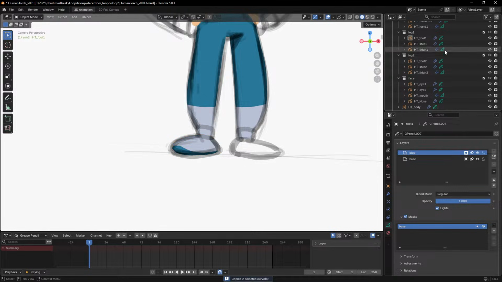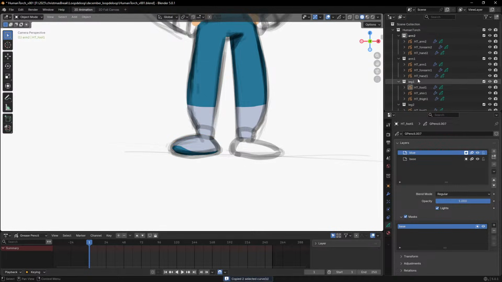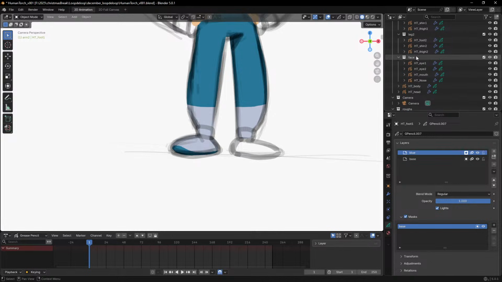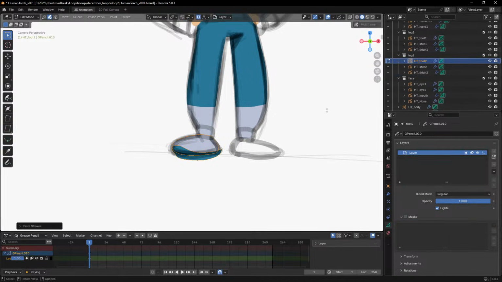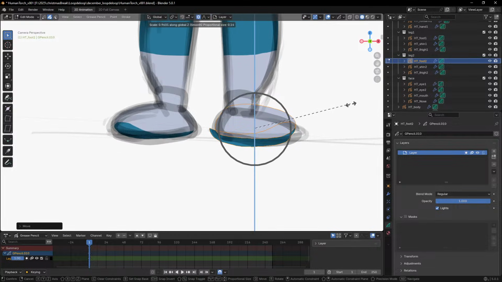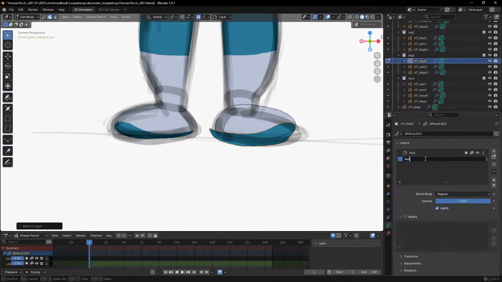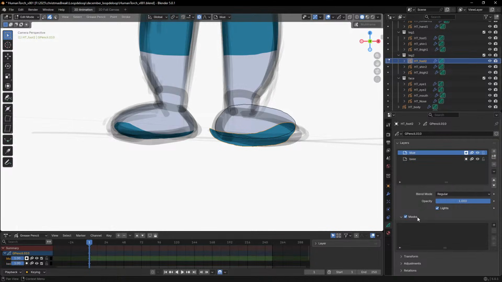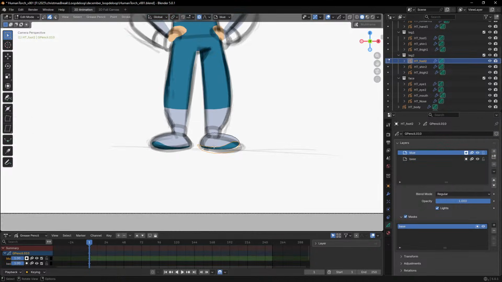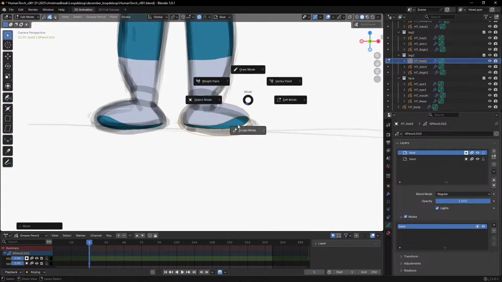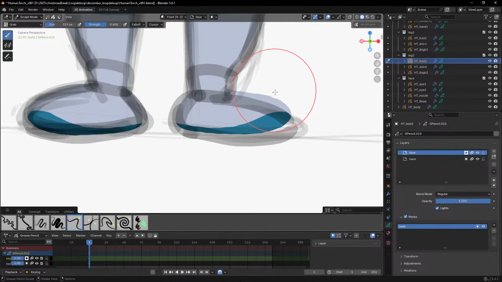Alright, I'm going to copy that over onto the other foot. Where's leg 2, foot 2, there we go. Flip that over. Okay. Move that onto a second layer called blue. Call this one base. Mask blue to base again. And then it's just a matter of sculpting it into place because this foot looks a little different.